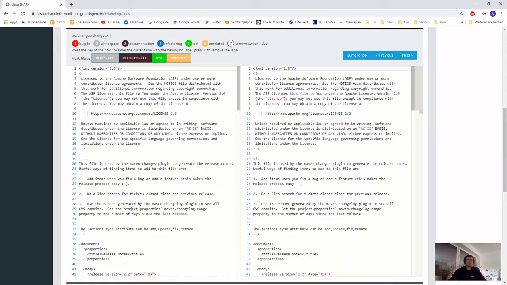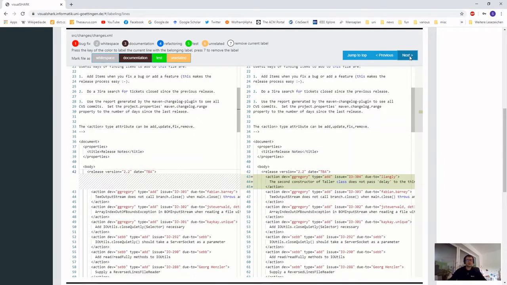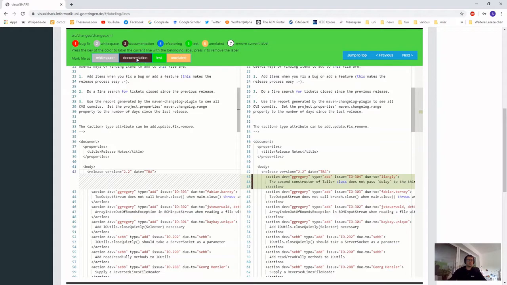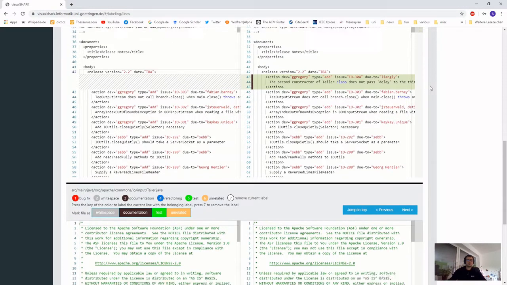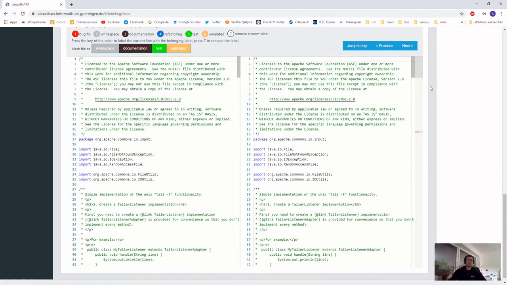So the first change was to the file changes.xml. You can just click on next and come to the change here. And this is a file that Apache projects usually have, and it just says, in this commit, I worked on this issue, and this was solved, so they use this to generate change logs. These are always documentation. You can just click here on this button, and then you mark every change in this file as documentation. As soon as you have marked all changes in the file, this gets green to show you that you're done with this file. You can then scroll and go to the next file that was changed.